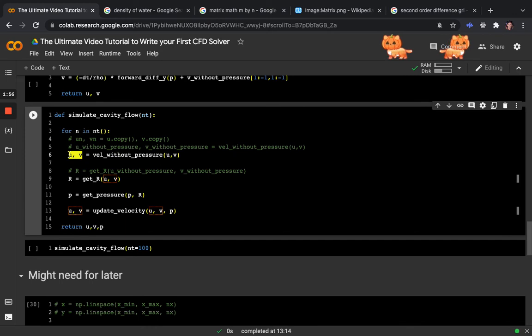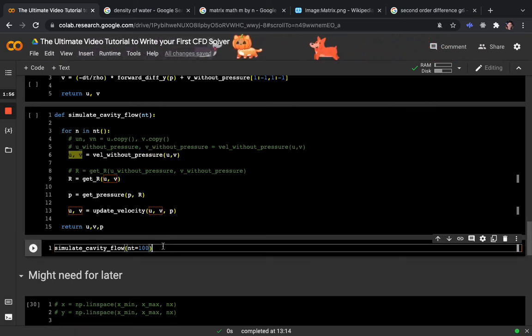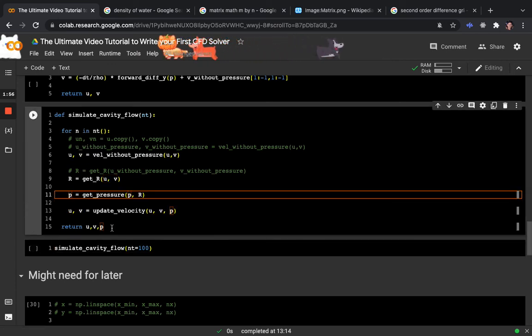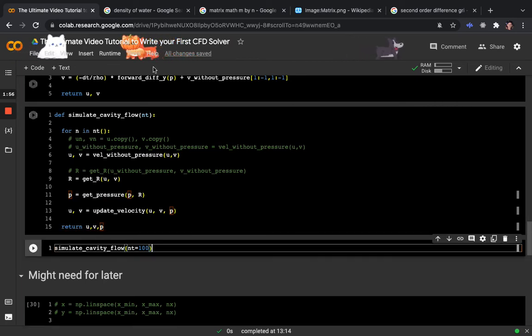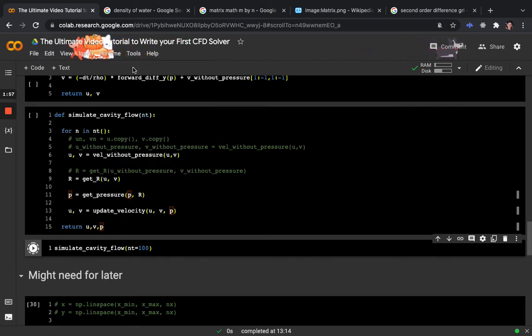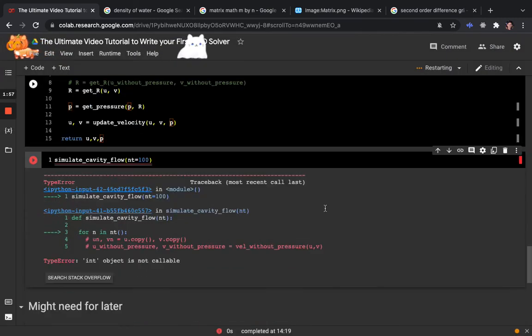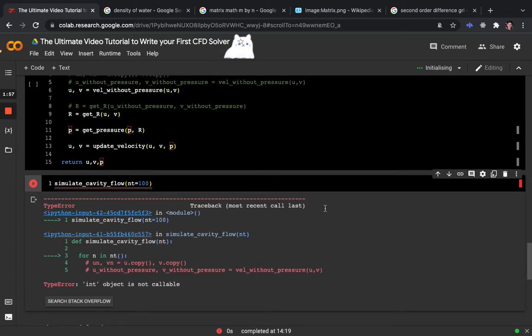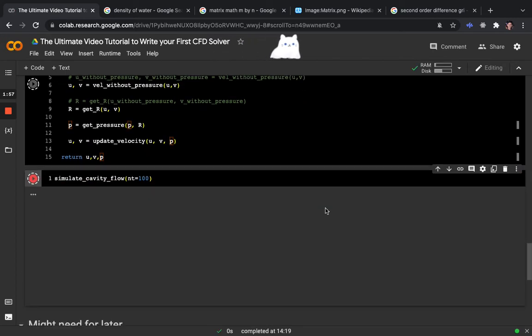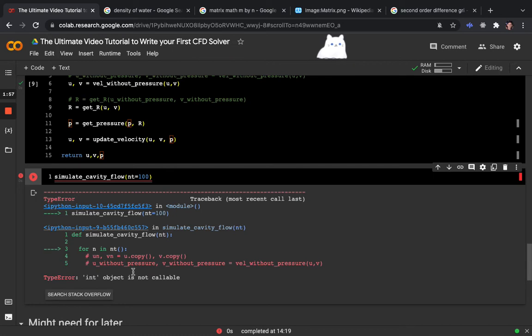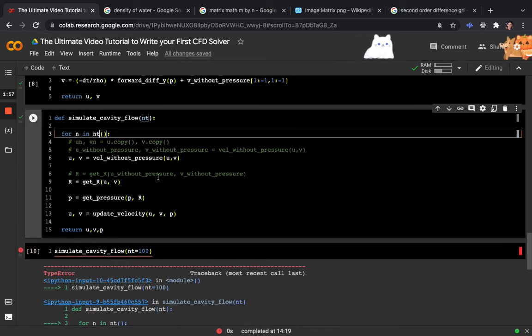UV are now global variables. We're thinking about them that way, which means that you have to restart everything every time you want to test your simulation again. P is also a global variable, so this should be the most minimalist way to call this, I guess. Wrong. Oh, restart. Wrong. Int object is not callable. Oh, what did I do here?